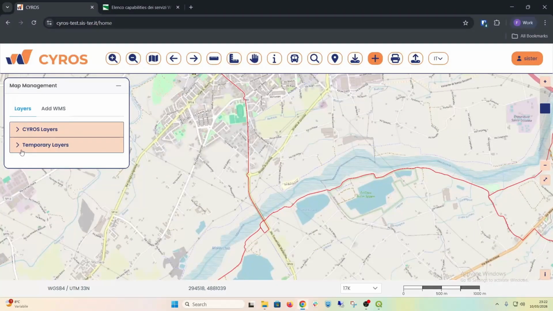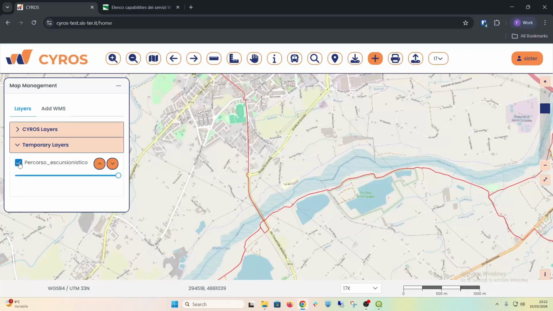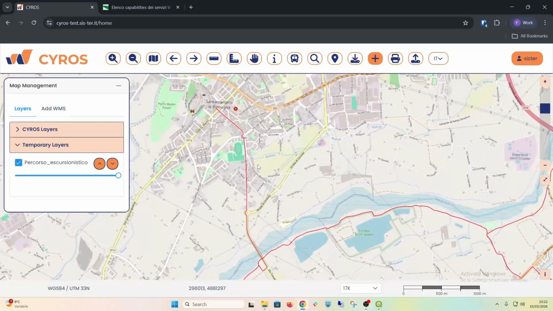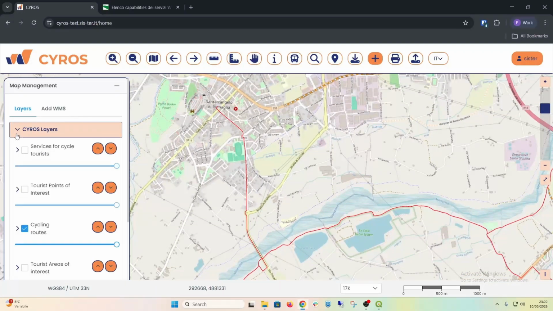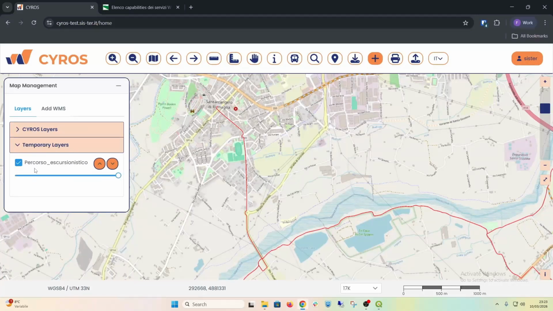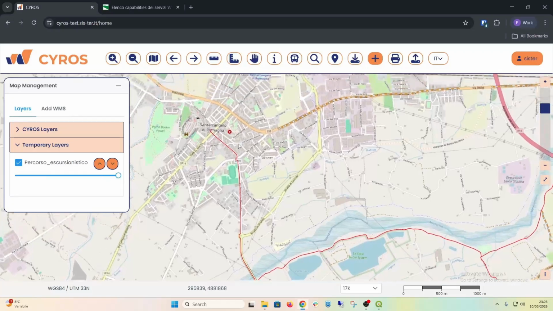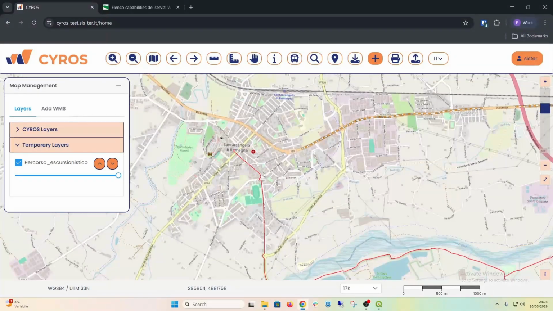Now, if you go to temporary layers, you will see that a new item has appeared, which is the layer that we just added. And just as in the case of the CYROS layers, we can change the opacity of this layer and turn it on and off, or even change its order if we add more layers. And that's exactly what we are going to do.